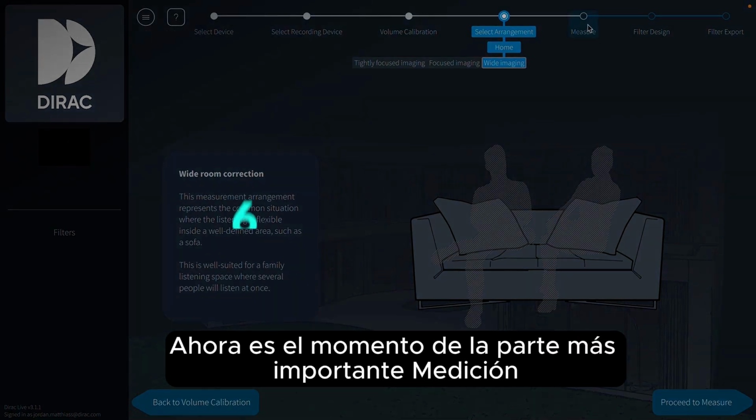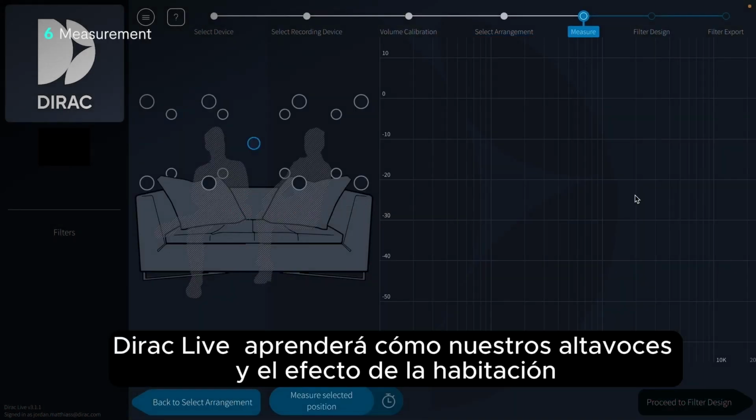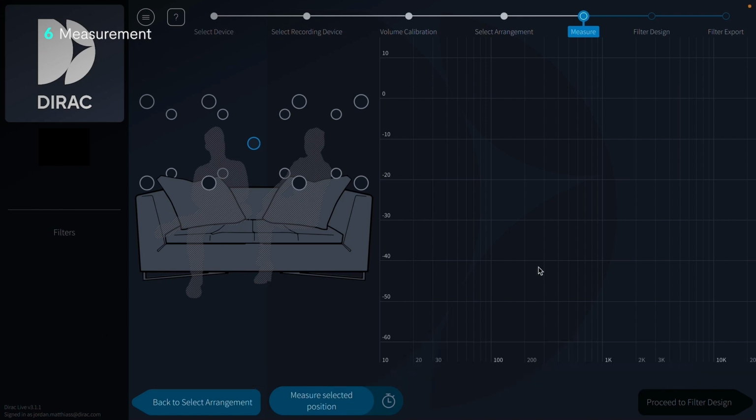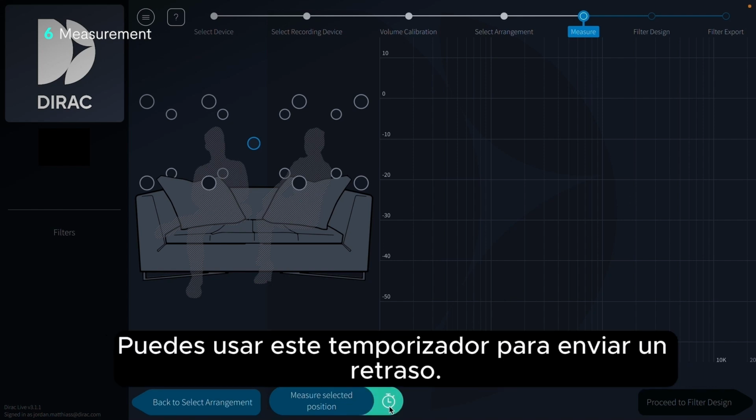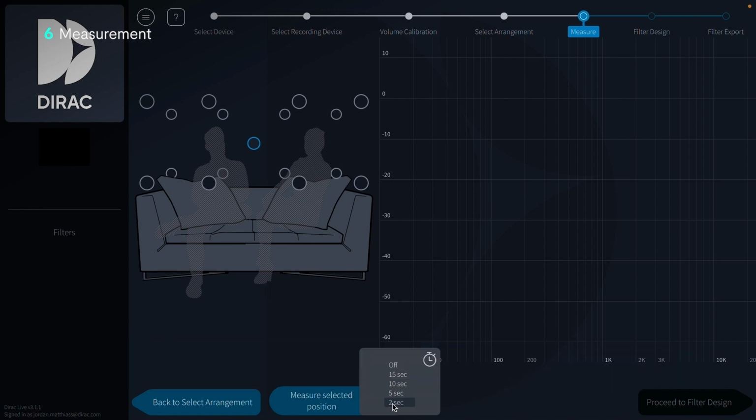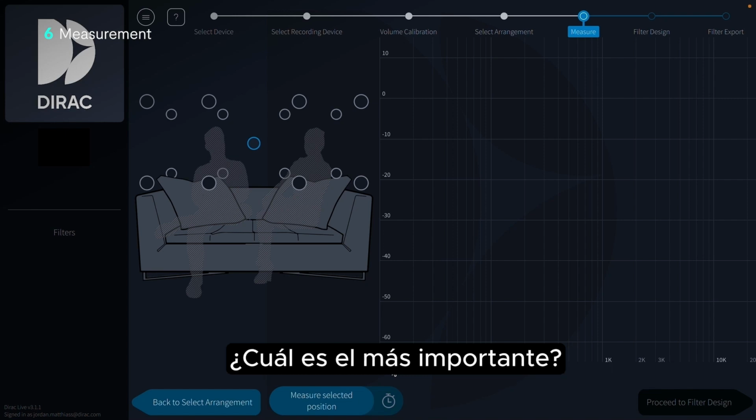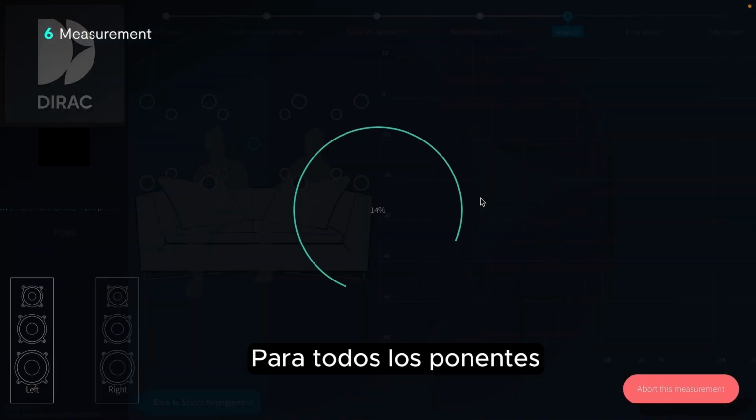Now it's time for the most important part, measurement. Dirac Live will learn how our speakers and room affect sound as compared with perfect reproduction. Once you press the measure button, the measurement will start. You can use this timer to set a delay, giving you time to leave the room. With the mic in the first position, we'll run our first measurement, which is the most important one. The first measurement decides gain and delay for all speakers.